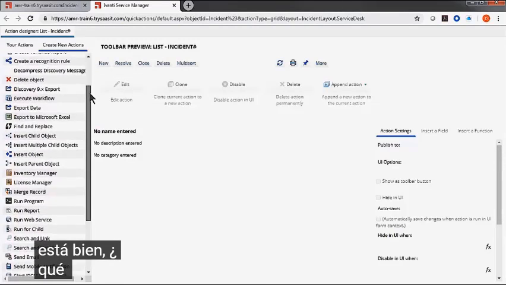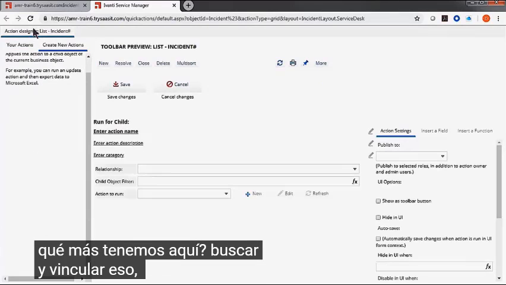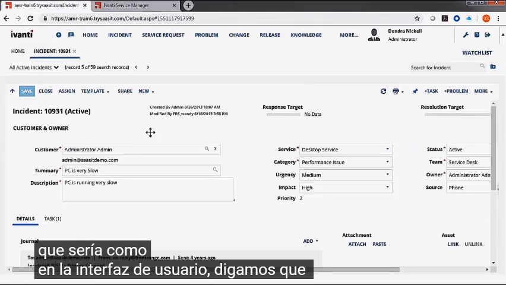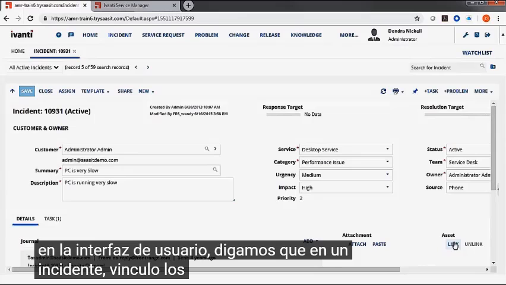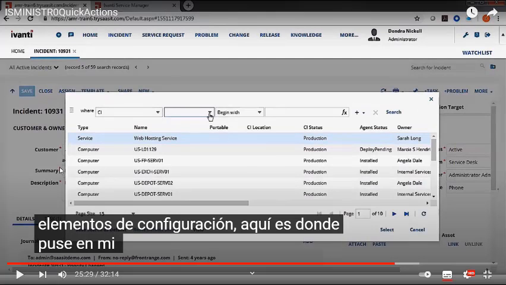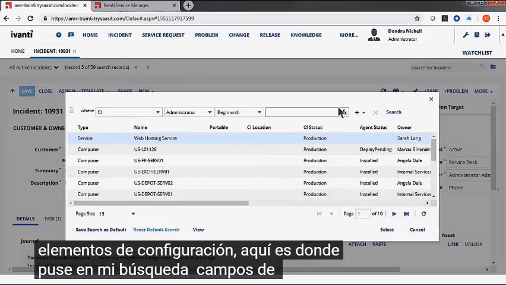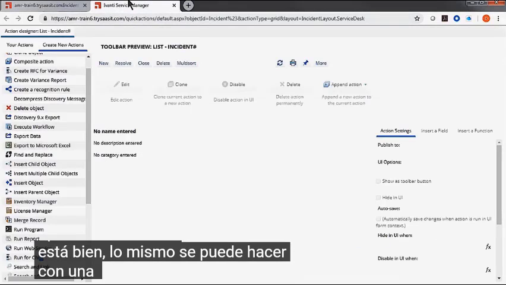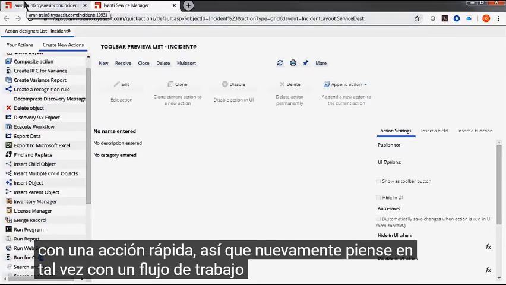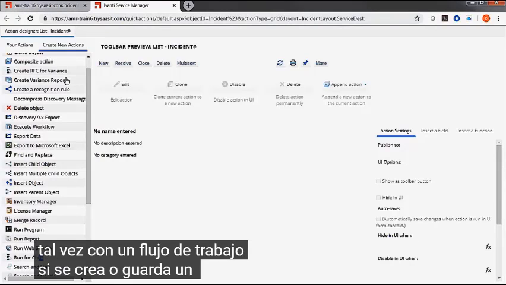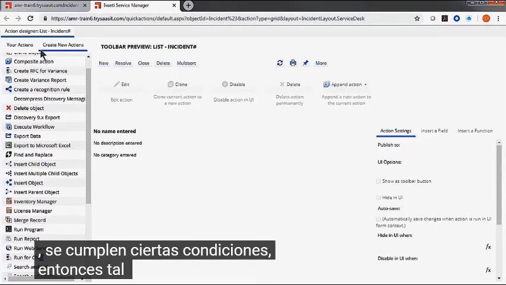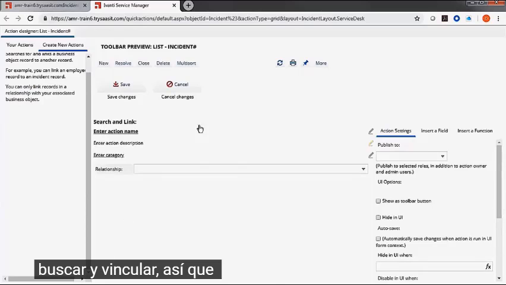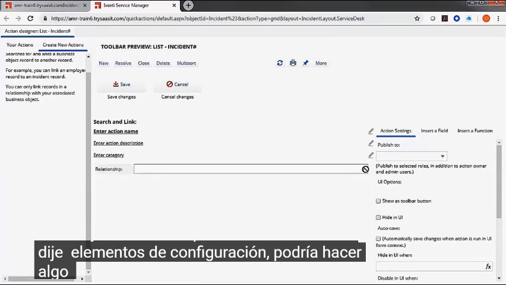Okay. What else do we have over here? Search and link. That would be just like in the user interface. Let's say on an incident, I link the configuration items. Here's where I set criteria, fields, value, operators. Well, the same thing can be done with a quick action. So again, think about maybe with a workflow. If a record is created or saved, certain conditions are met, then maybe we want to search and link. So in this case, like I said, configuration items. So you could do something like that.